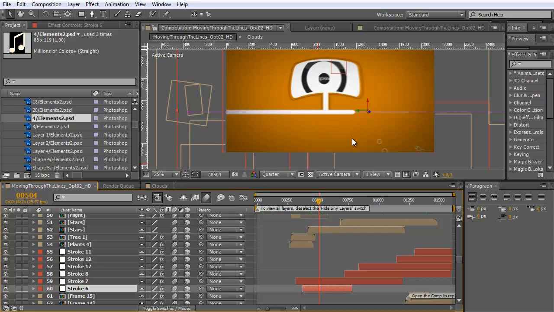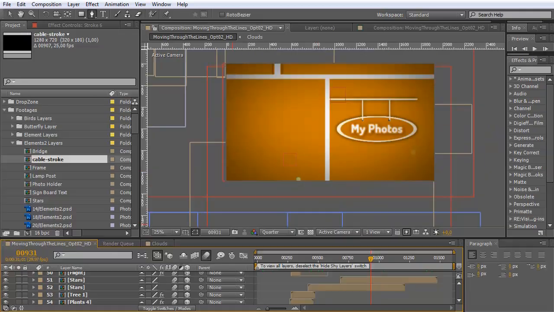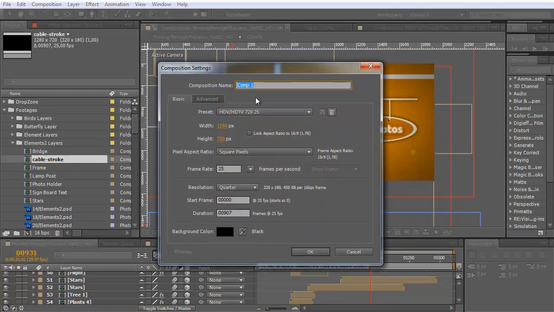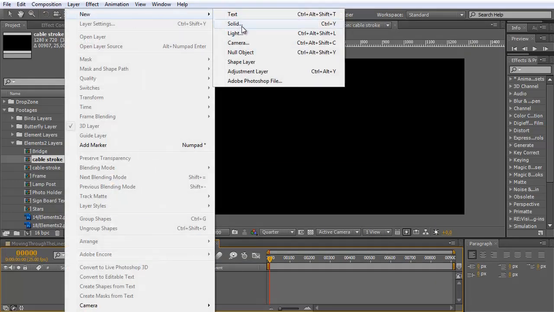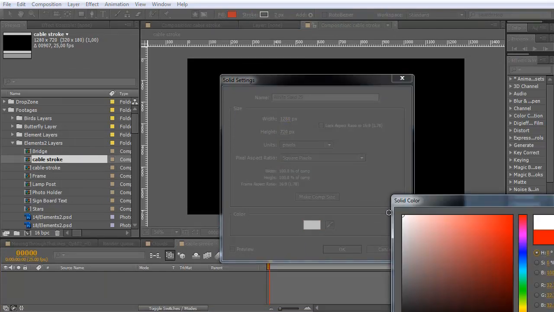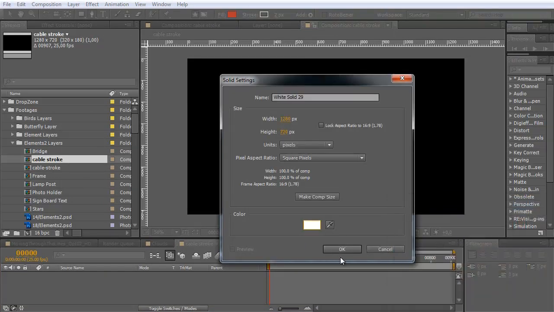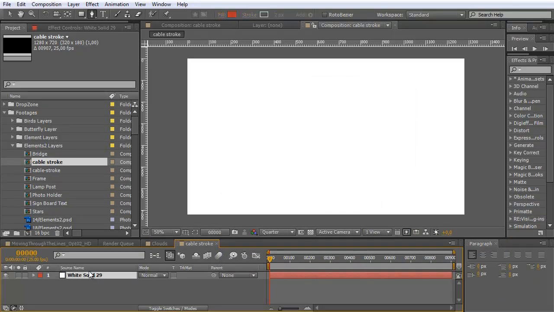So this time I'm not going to show you this effect inside of this already made composition, but I want to show you how to build this effect from scratch. So let's create a new composition and call this one cable stroke and hit OK. Now we're going to create a new layer, new, solid, and make this one white, just so that we have a background, and we can directly rename it by clicking on it and hitting the return button, BG for background.